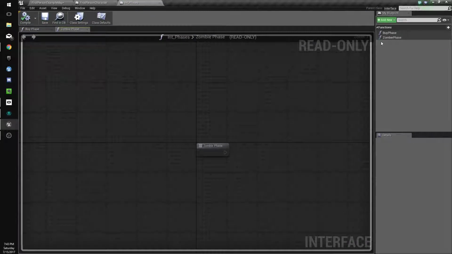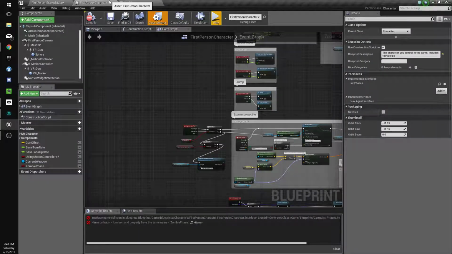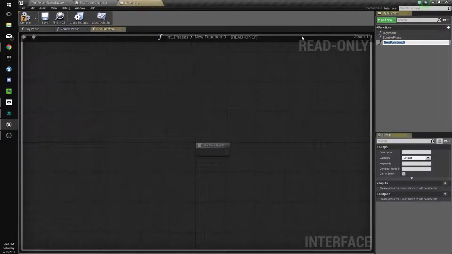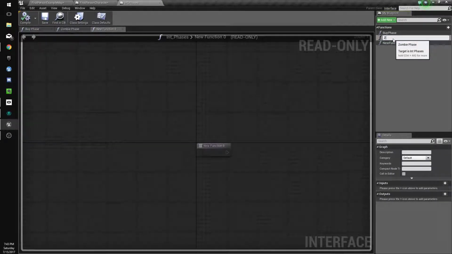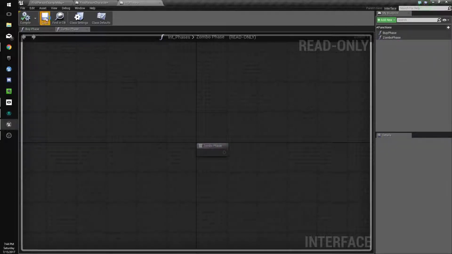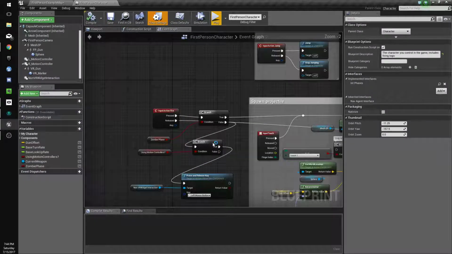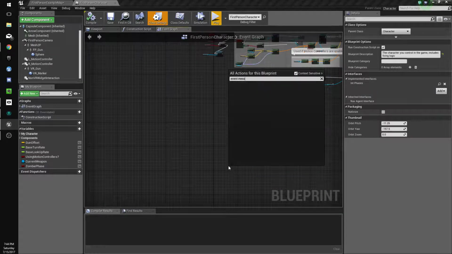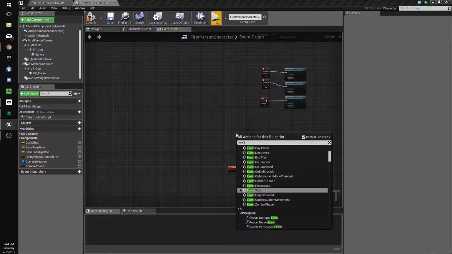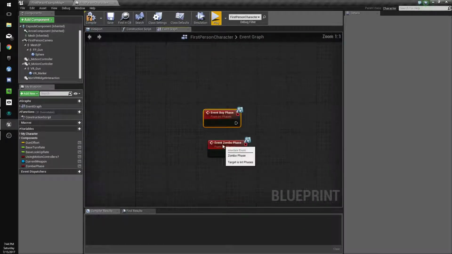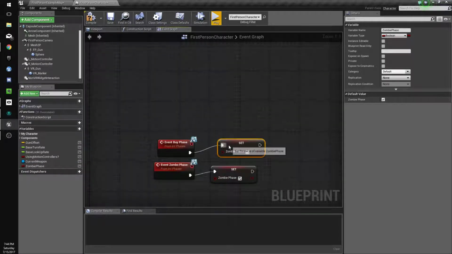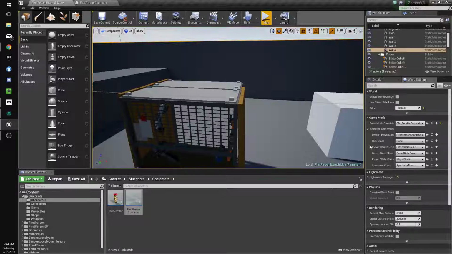Okay, so let's see. What's the issue? I don't understand what the issue is. Okay, whatever. Okay, so event zombie phase and event buy phase. We'll set zombie phase to true if it's the zombie phase, and if it's the buy phase, we'll set it to false. So now I need to go in the game mode.